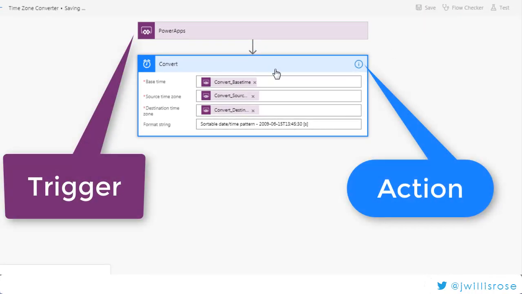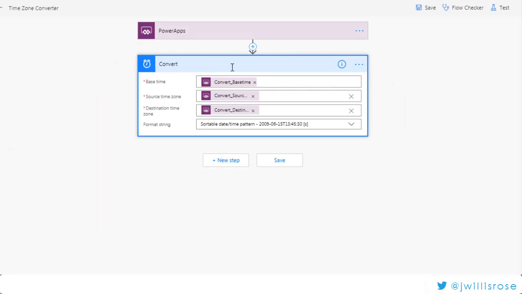You need at least one trigger and one action before you can save a flow. If you don't have both of those, you'll get an error message. Now, we're not done yet because I have the trigger, which is going to be within PowerApps, and then have the actual converter, but I have to get this back to PowerApps.